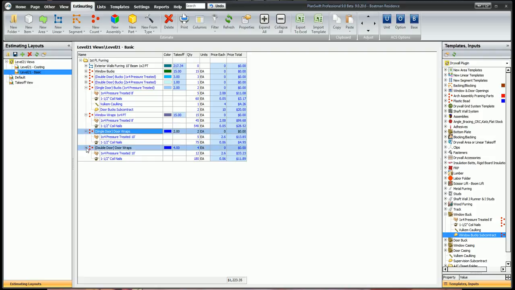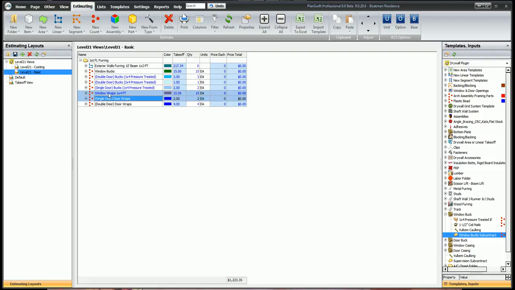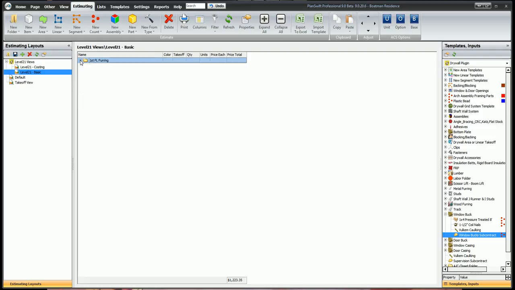All right, so let's minimize all of this. And right now I'm done with my furring. So I'm going to close that furring folder. I'm going to make a new folder. I'm going to call this one framing.